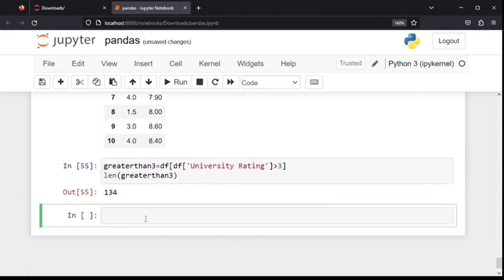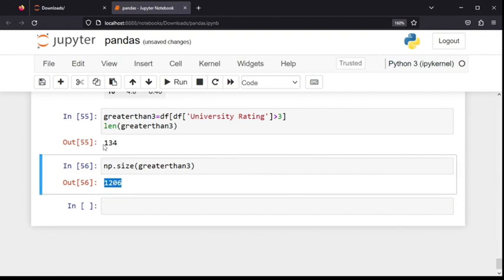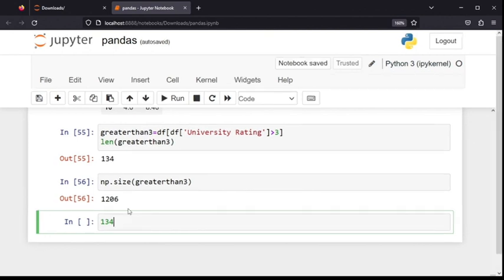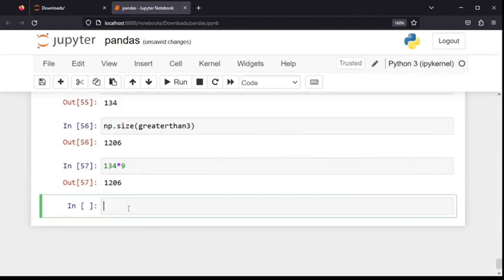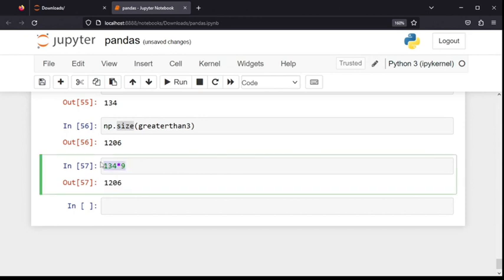If we run np.size, let us see what we get on greater than 3. We are getting 1206, which is 134 into 9 columns. 134 into 9 is 1206. So basically when we run np.size, it multiplies the number of rows and number of columns, and that is nothing but the size of that particular data frame.